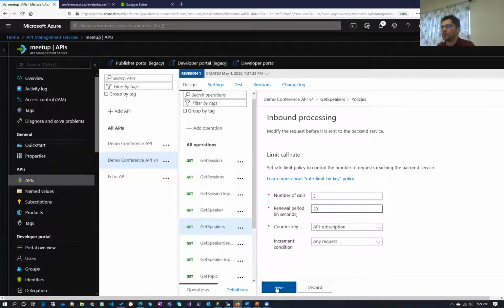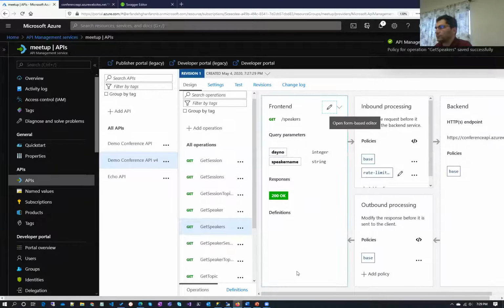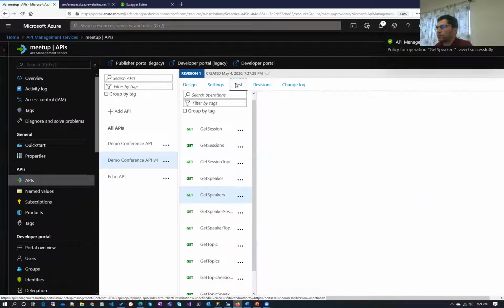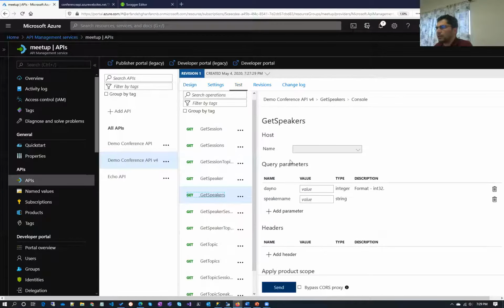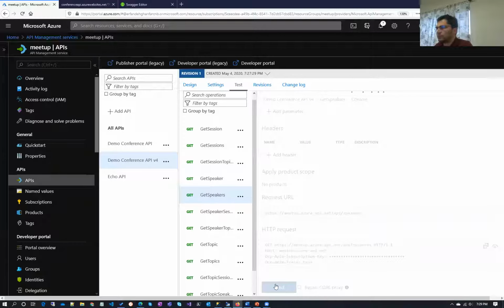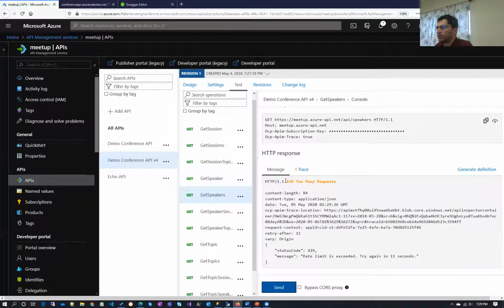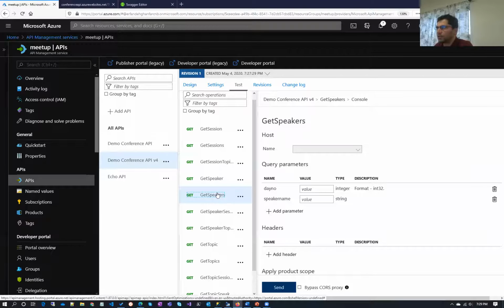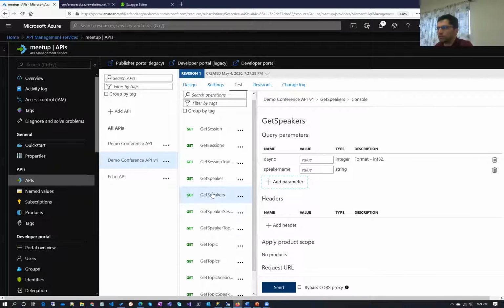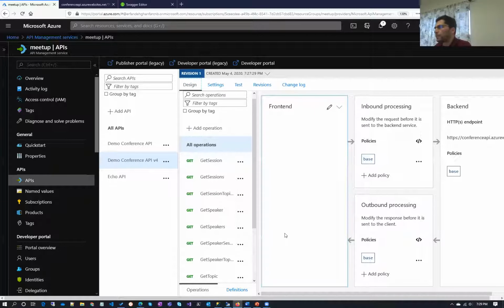It's going to cost me some money. So I save it, and then go into test, and test the API. So the first one is 200, the second one is 200, the third one is good as well. So the fourth one, in 20 seconds, we get the 429 error code, and it says, try again in the next 11 seconds. So if we wait 11 seconds, we can call this API again. So this is a great tool. You don't need to do any code change. You can just play around with APIM for this.